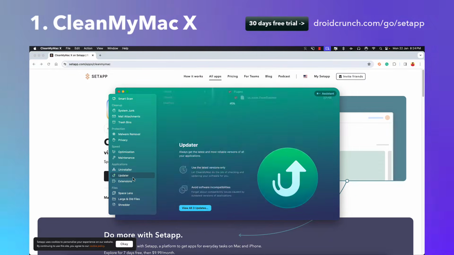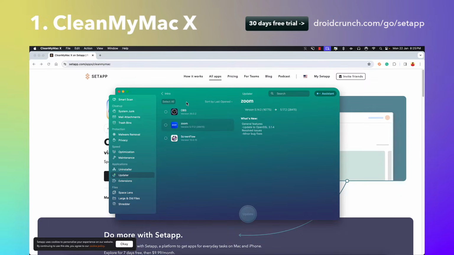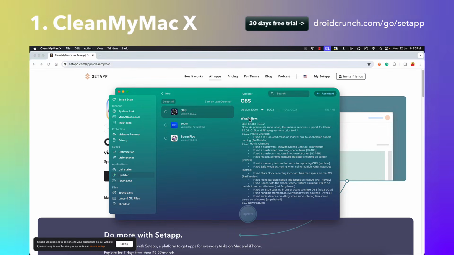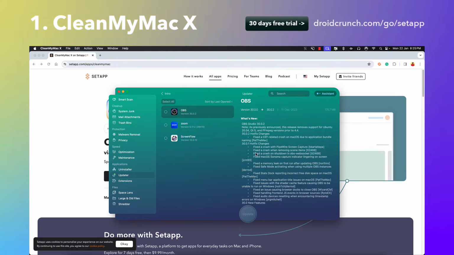And then you have this updater application which notifies you when there is any update available. The most reliable versions of applications will be updated. Then you can see view all 3 updates, which will give me which application has the update, and will also give me the log. What is new, I can quickly see it.